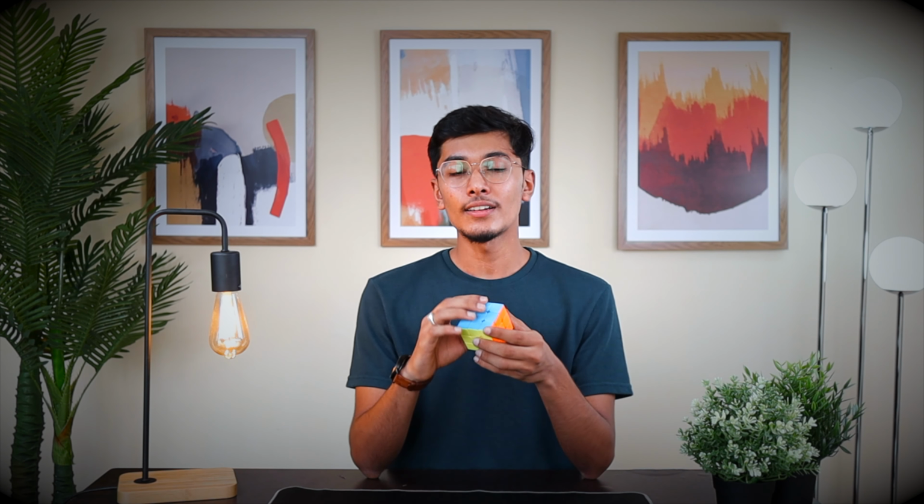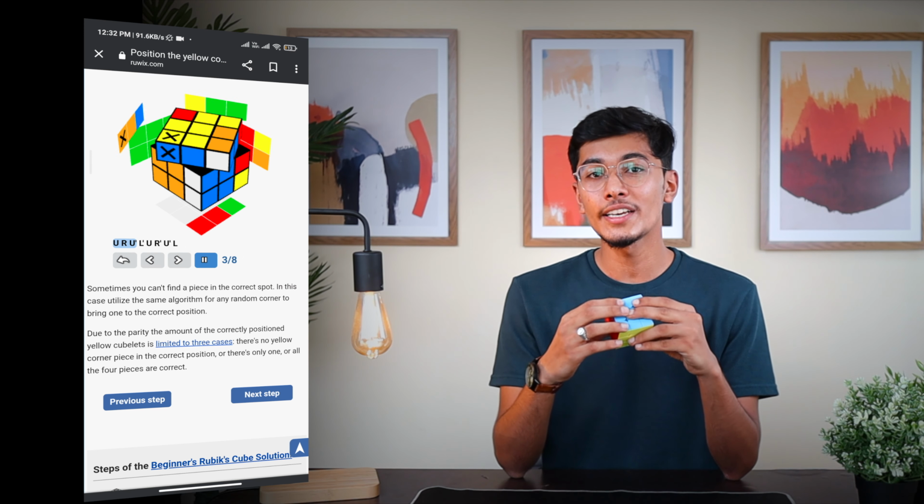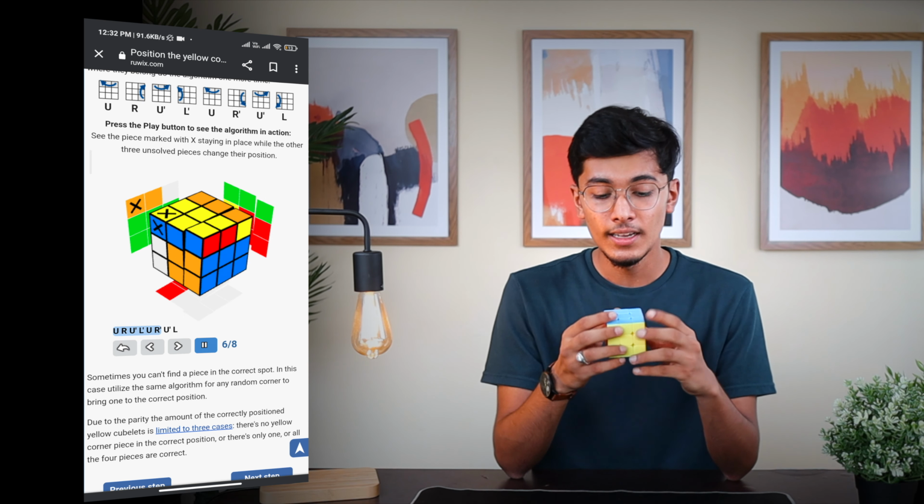But if at any point you're confused of how to hold the cube or how to turn the face, there's an amazing website called Rubik's or Rubik's. I'll link it down below so you can check it out. There's amazing simulations rather than the notations of the algorithm which you get at most websites. So you can see how to hold the cube, how to rotate the face.